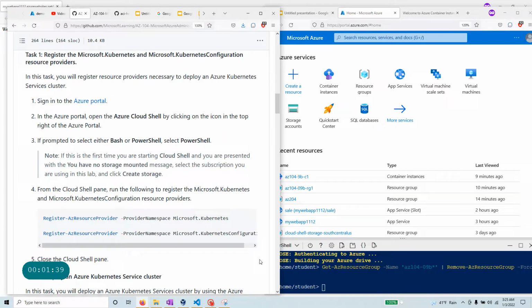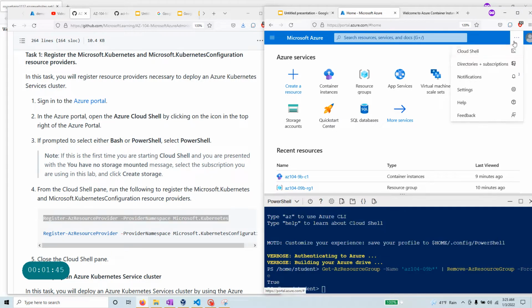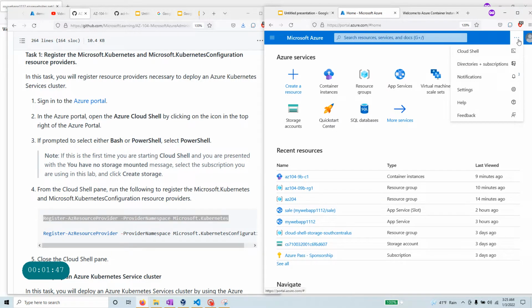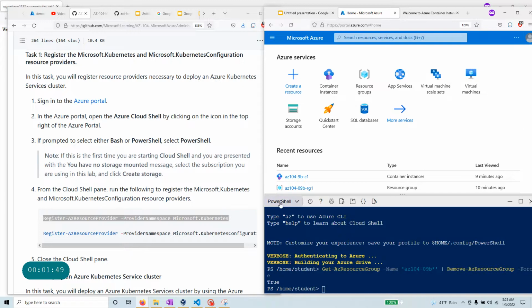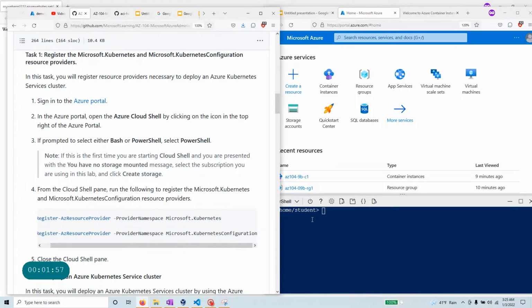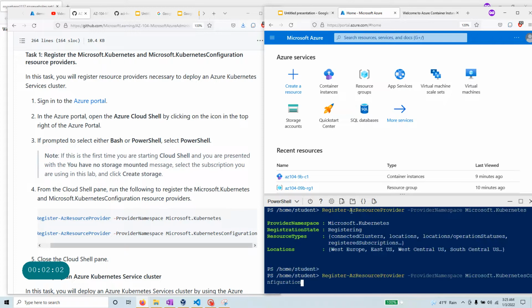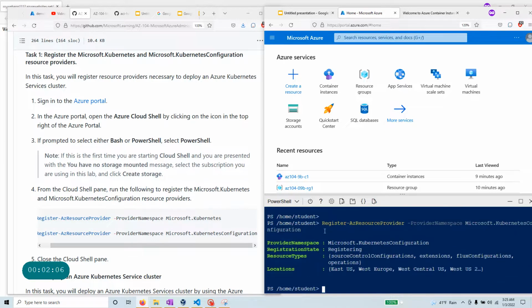So over here, just go to Azure portal and open up the Cloud Shell. You can just click on that and your Cloud Shell will open. Make sure that you are in the PowerShell window. In that one, I am just going to copy this command from here and paste it. So now it's registering this particular provider. I hit enter one more time. It is registering another provider.